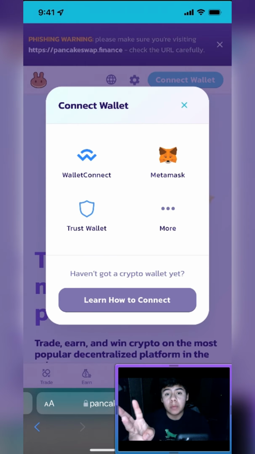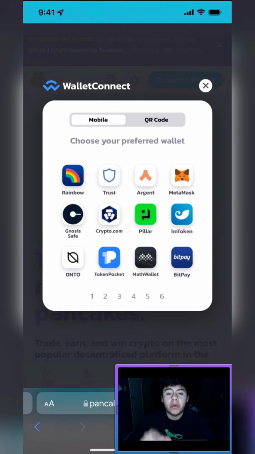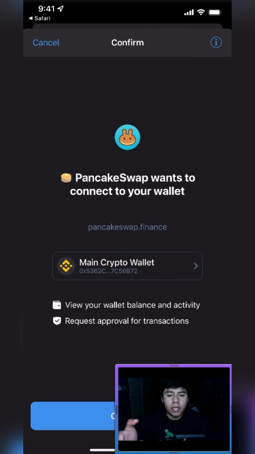It's going to give you 3 options: Wallet Connect, MetaMask, and Trust Wallet. Even though we're going to be using our Trust Wallet, we're going to click on Wallet Connect first. Once you guys have done that, we're going to click on the little Trust icon. So go ahead and click on Trust, and it's going to open our Trust Wallet. We're going to click connect.